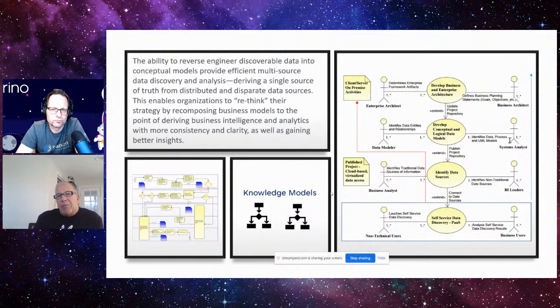Even though we have distributed and disparate data sources, the idea of reverse engineering that into our overall model allows us to rethink. Rethink what? Rethink our strategy, possibly. Reconfigure our business models. That's why they're called composable business models. And that way, we're having our strategy, our data models, which take into consideration the discoverable data when we reverse engineer it, and our business process models working in concert with one another. Henceforth, we're deriving business intelligence and analytics with more consistency and clarity, and gaining better insights from that.